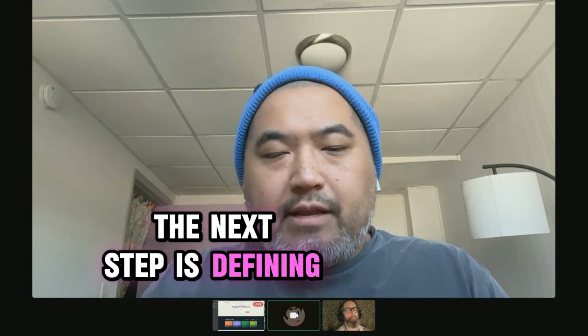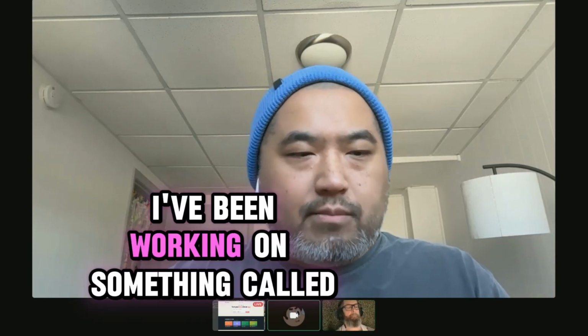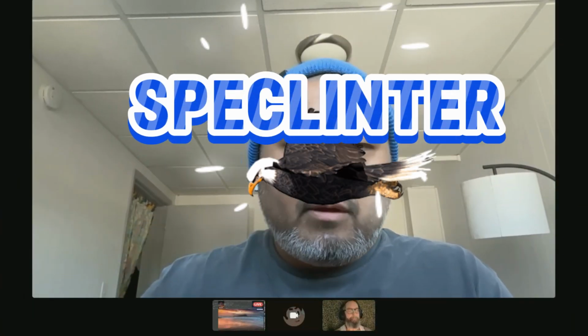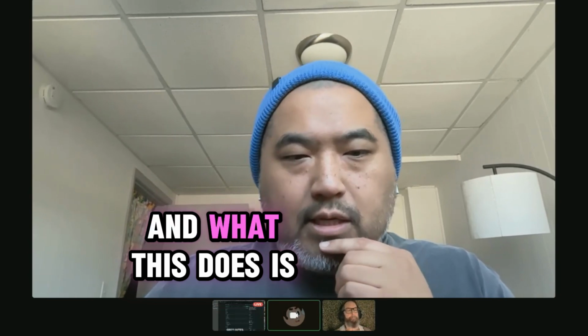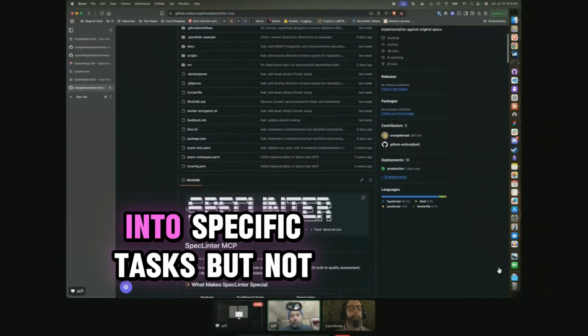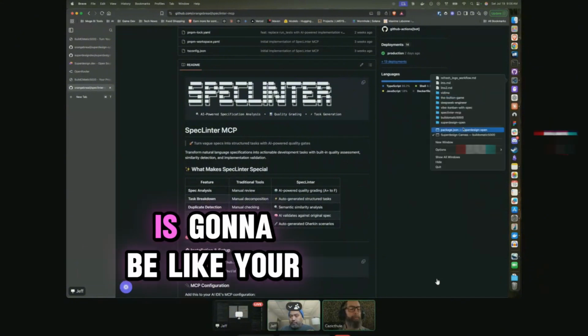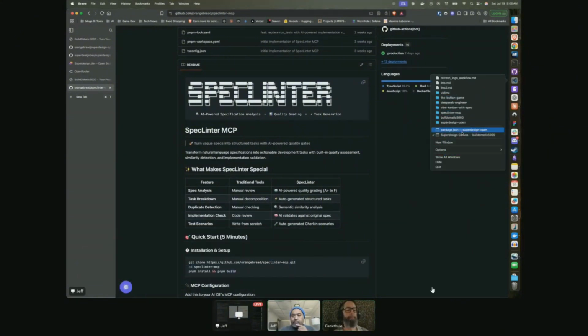The next step is defining the requirements, and that's where a lot of the stuff that I've been building comes in. Mm-hmm. I've been working on something called Speclinter, and what this does is it breaks down those requirements into specific tasks, but not just tasks. It also spells out the user journey. Oh, that's so awesome. So this is going to be like your Pocket BA?